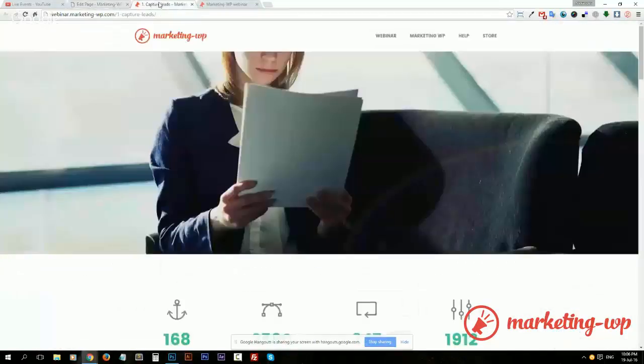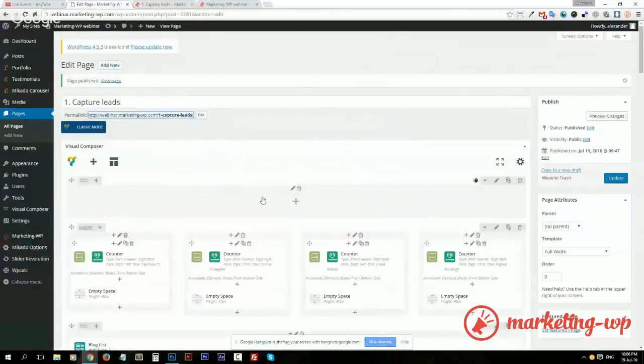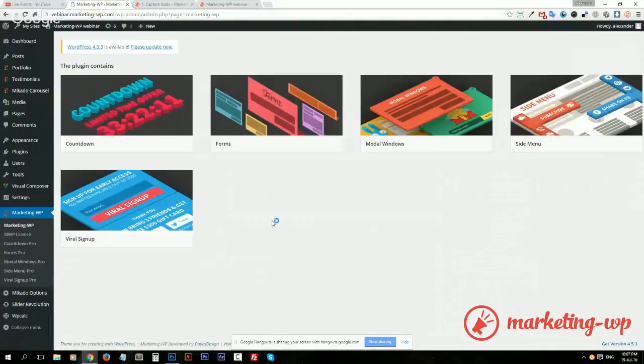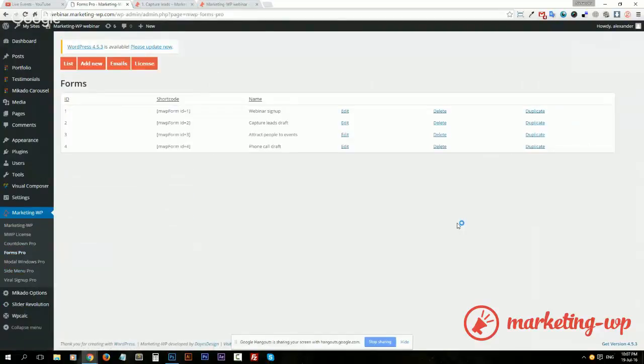So we will need to create a form, an email capture form, and then we will need to create a flyout panel that will appear on our website. So let's start with a form. We're going to use our Marketing WP plugin with the Pro extensions. So I'm going to head over to Forms, and I'm going to create a new form.